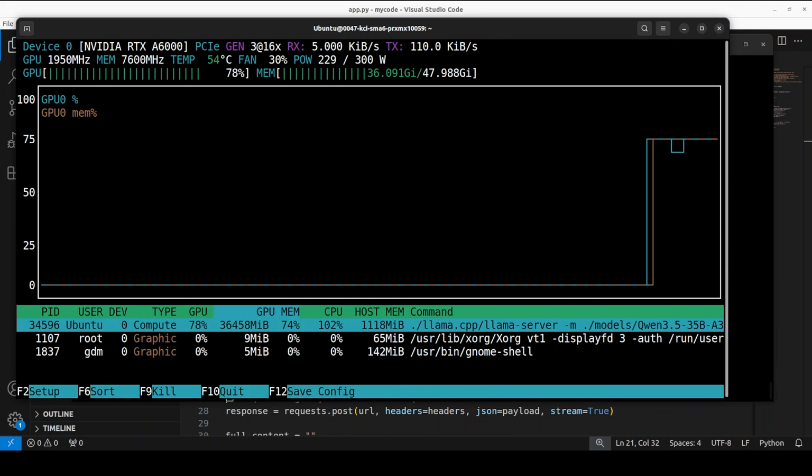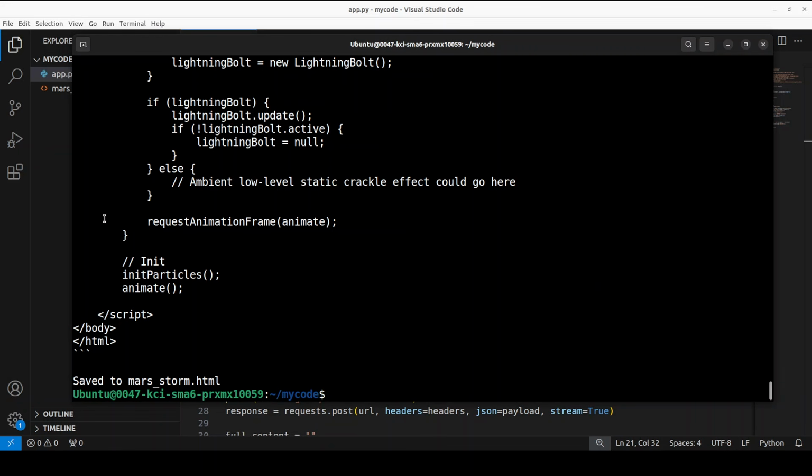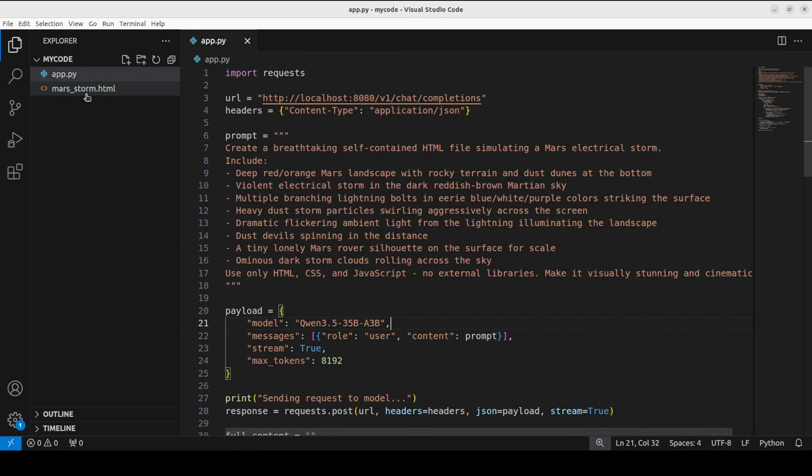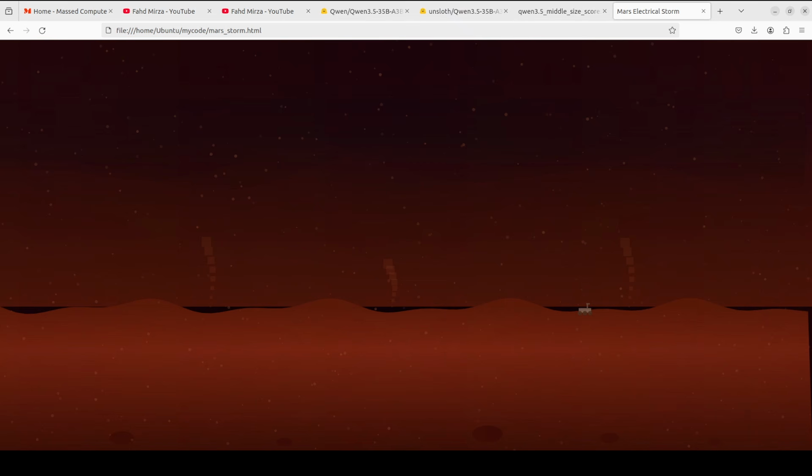And because it's a mixture of experts, you can see that the memory is staying steady even with the KV cache building, within the prefill and decode stages. Okay, so it has created it and saved it here. I'm just going to open it and show it to you in the browser.